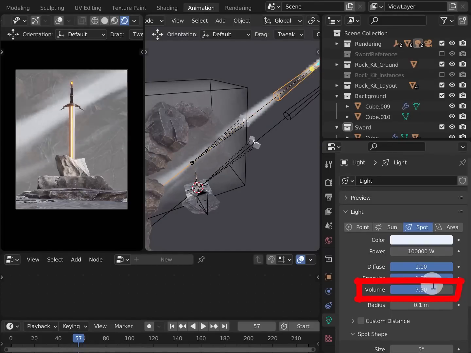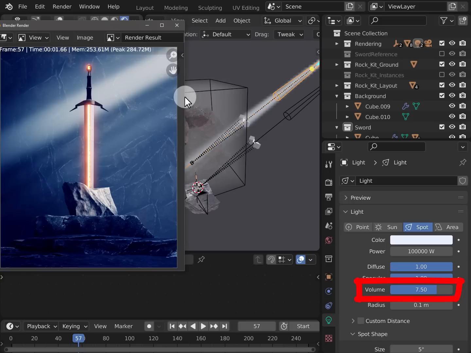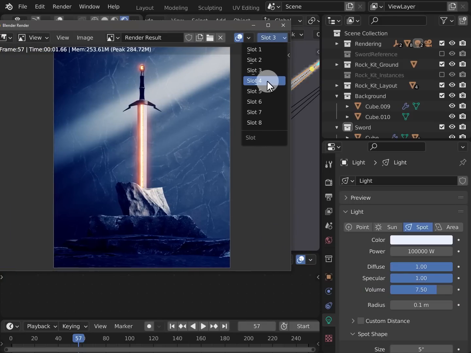This is supposed to be moon rays. It's not supposed to be sunlight. So too white can feel a little off. I'll do another render image. That's looking great. And then I'll switch to the next slot.